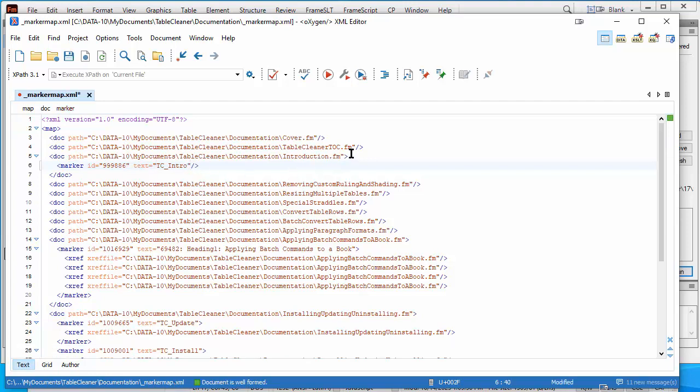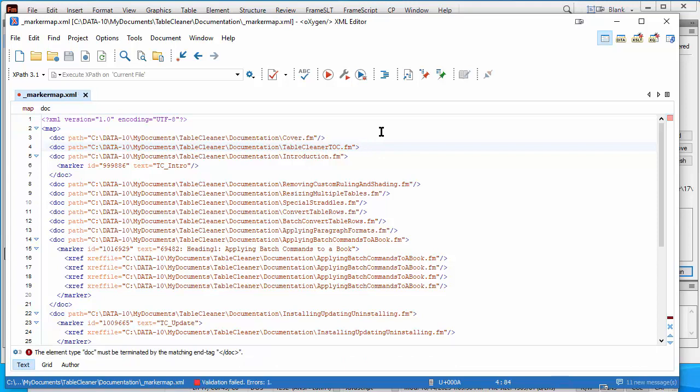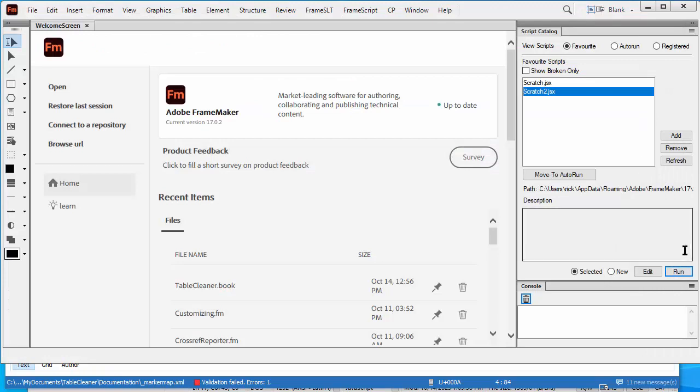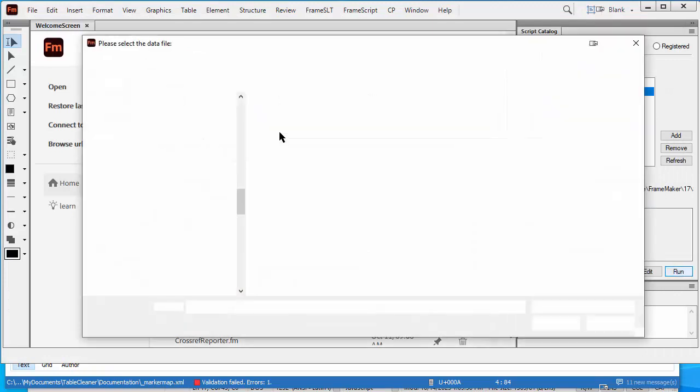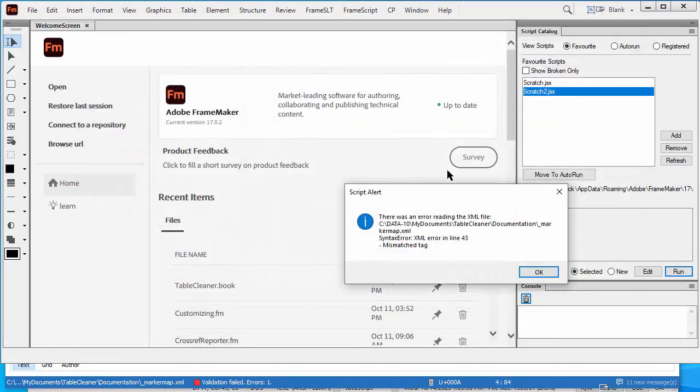So here, for example, we're not closing this. So now we have an illegal element here because we have a doc element, but we didn't close it. All right, so now let's go here and see what it tells us. Let's run that. Yeah, there was an error reading the XML file. Same thing. We got the file name, XML error at line 43, mismatch tag.